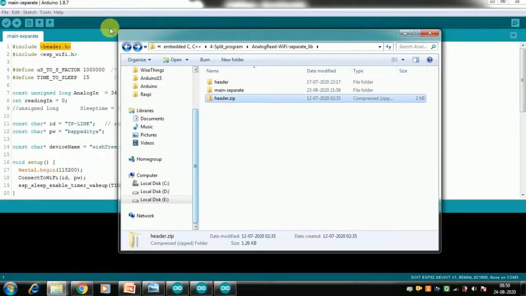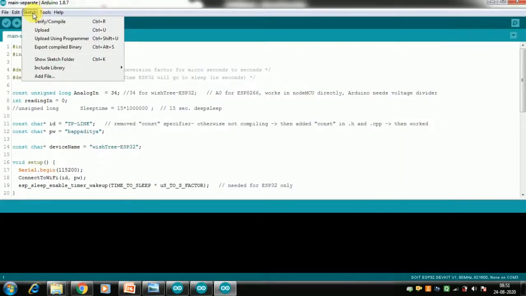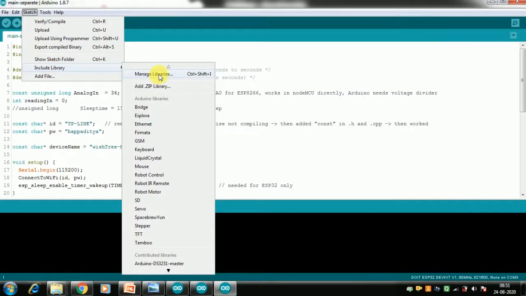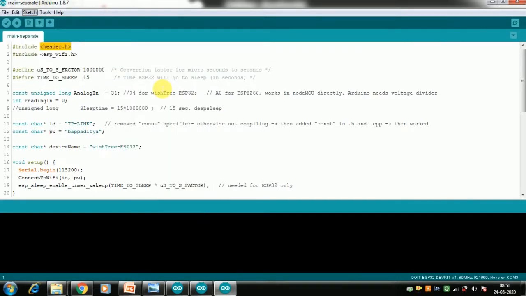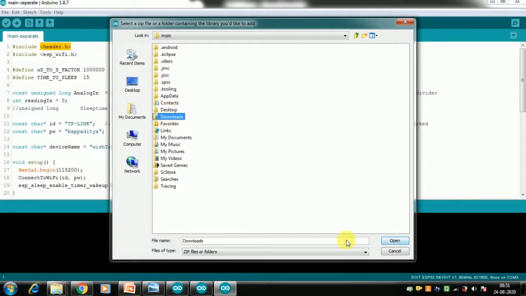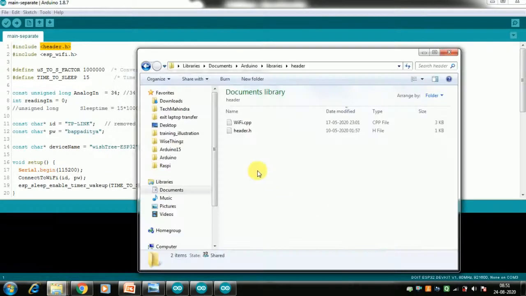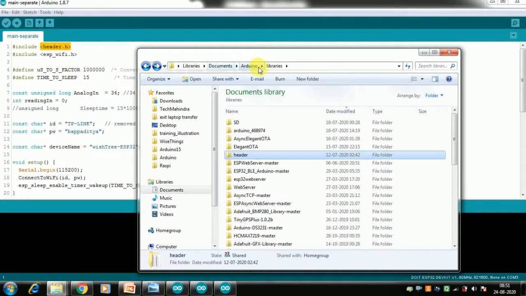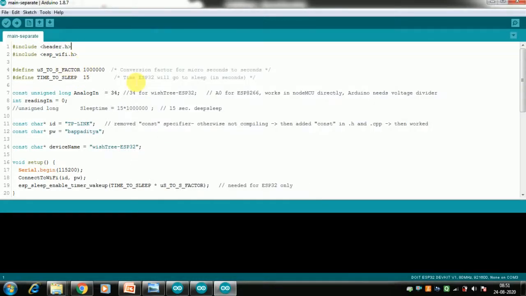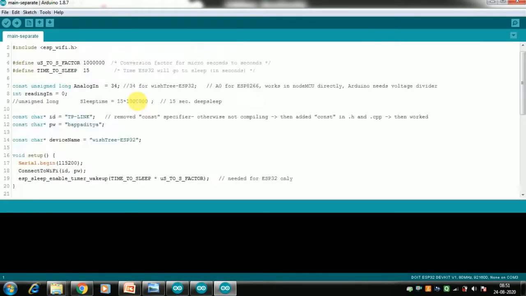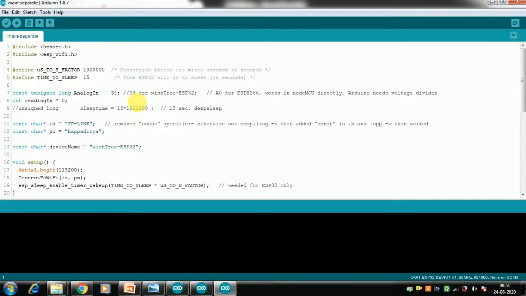You can put them into a zip folder and just unpack them using Sketch, Include Library, Add .ZIP Library, and then go to the folder where this zip folder is saved. Select that zip folder and click open, and it will do the same thing. It will just save your header file in this Documents, Arduino, libraries folder, and you will find your header folder here, and then you hash include like this. This also will reduce your program length. So that is how you can separate out your utilities.